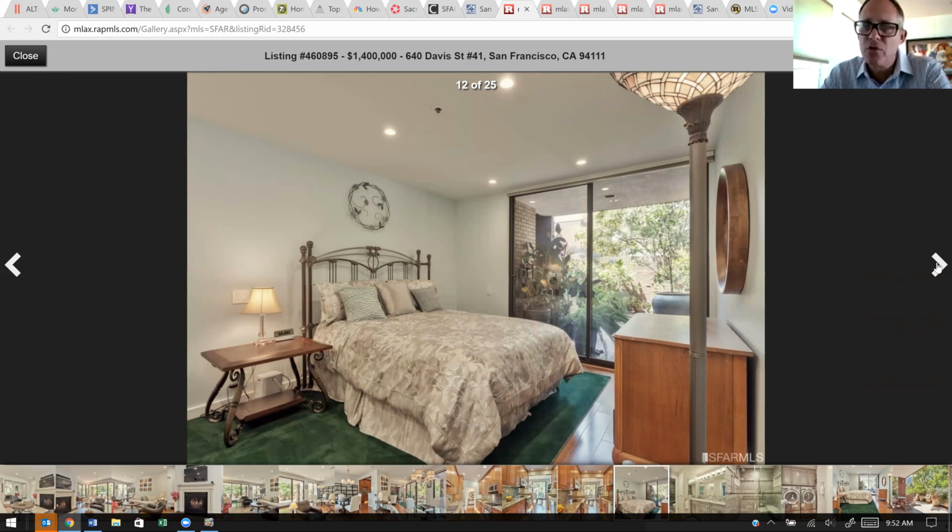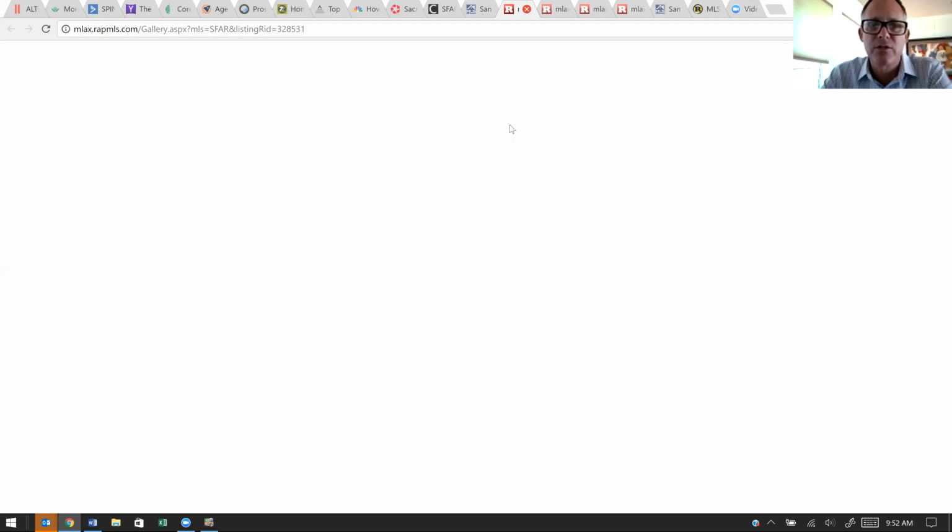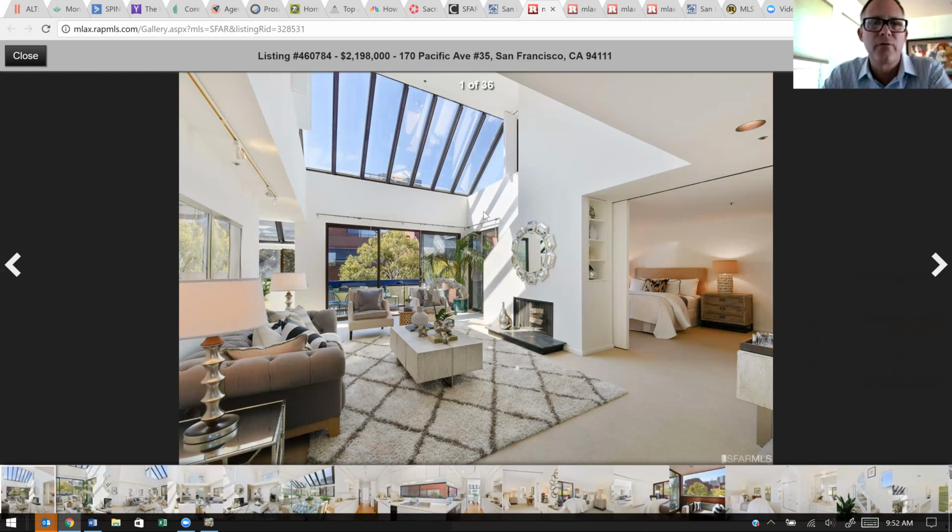You don't have the views over here. Most of the units don't have the views. There is a one-off unit or a couple that do. Here's a good example of what a standard unit looks like. Now, some of the units do have a spiral staircase, which I'm not terribly fond of. But the thing about it is you get so much volume within the living space.